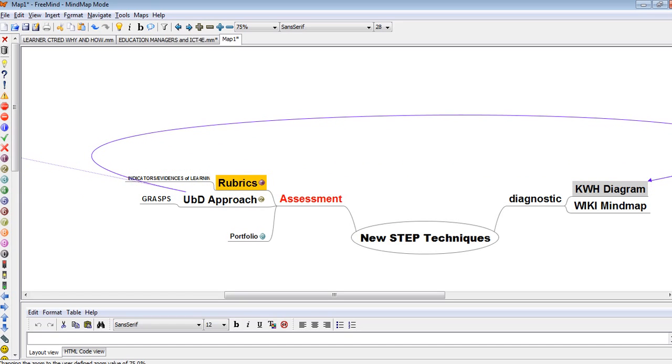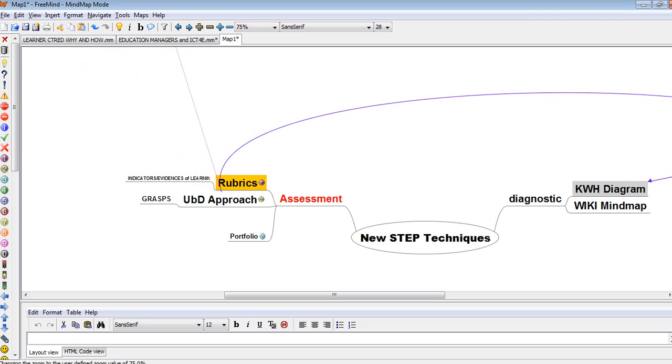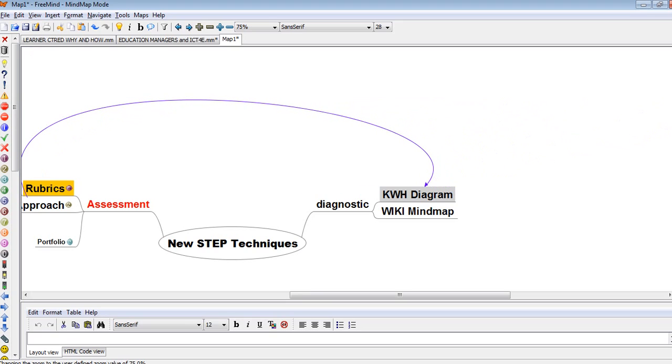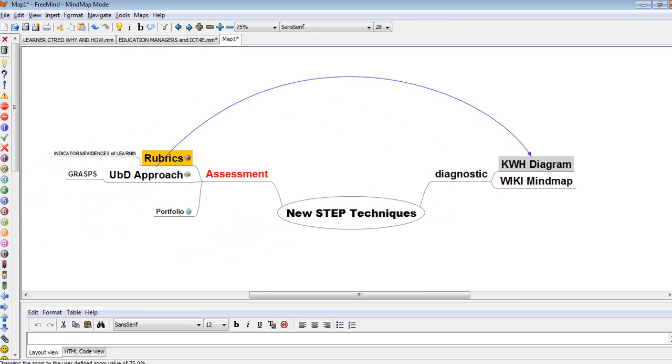You can move it. You can drag it. Drag there. You can change the shape. You just click on here and then you drag it there. So there. You can even change this arrow to two arrows. So click right and you will see two edges. There you go. So you can see KWH and UBD are related to each other.